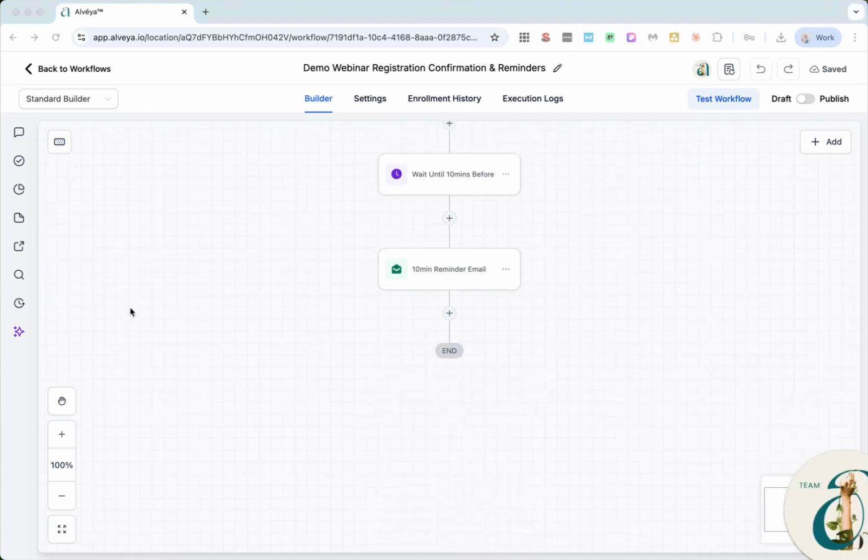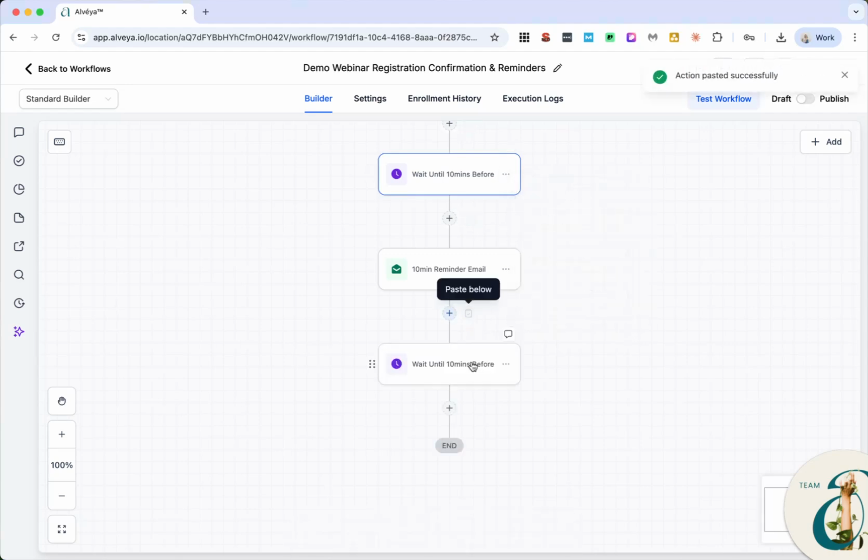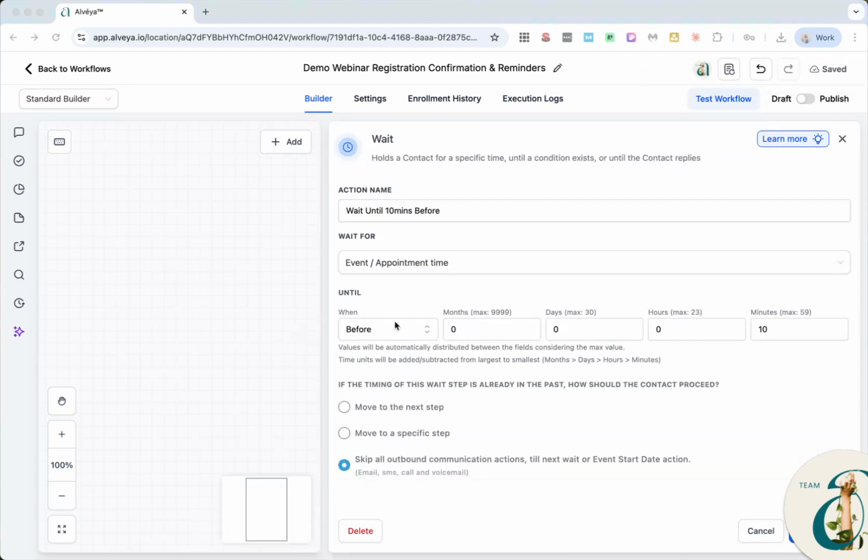Now we're going to set up the part of the nurture series that comes after the webinar has been done. So that would be the confirmation and then the remaining emails afterwards. Now we're going to copy this action and set it underneath. And we'll change this one to after 24 hours.